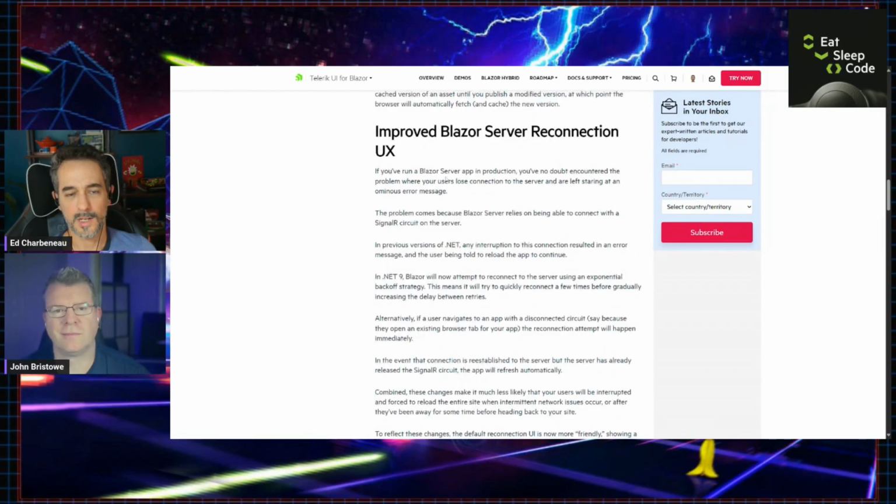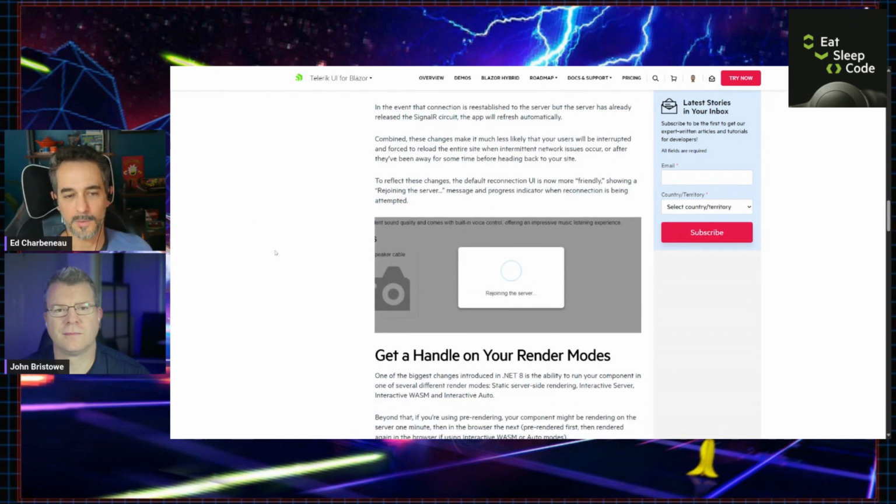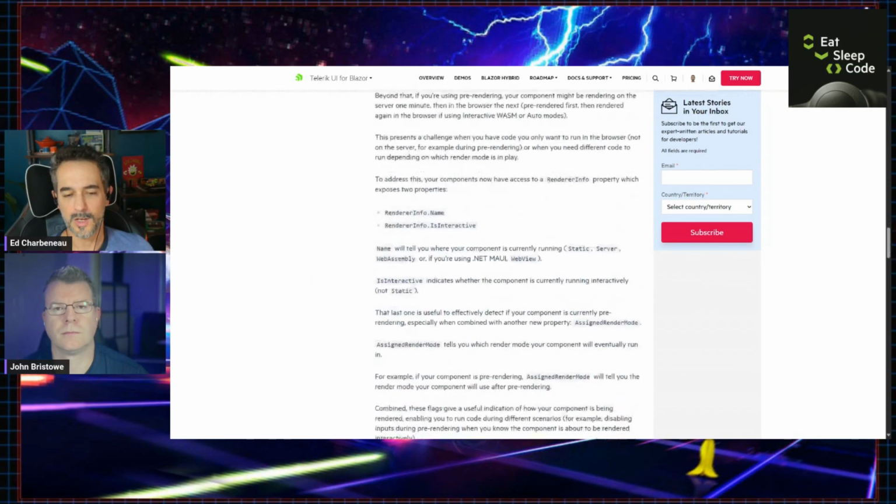Improved server reconnection UX in Blazor. Server-side Blazor always had a screen that would come up and say rejoining the server, and it was kind of wonky looking. There's a nice new pop-up on there with a better message. It's totally customizable.